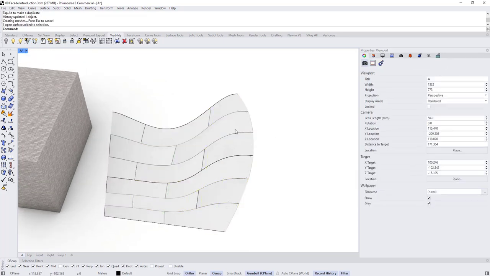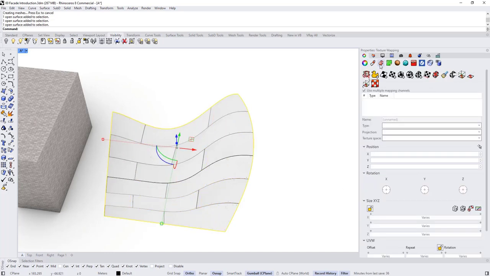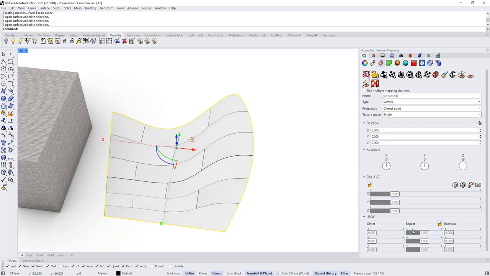But it is not repeated. It is only one. The texture is only repeated one time. I'm going to hide maybe the ISO curves for now. You can come to the texture mapping and came here in the repeat. Let's set it to 2 maybe, for example, and this maybe 2 also. You can set this to 4, this to 3, and so on.